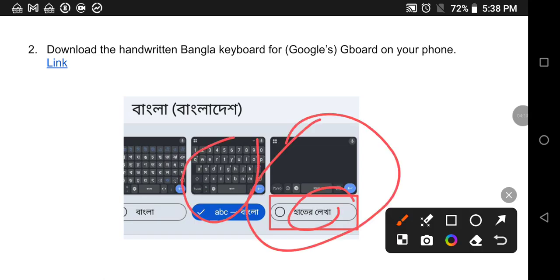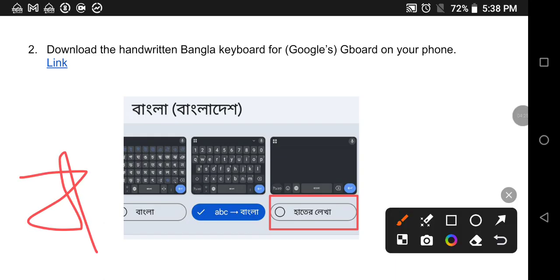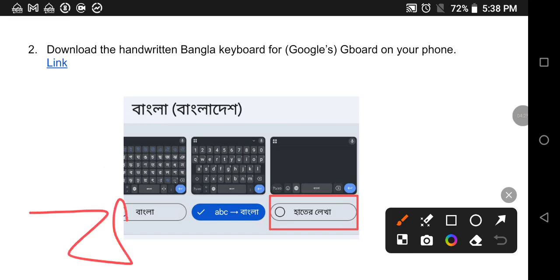This is hatar lekha, mane ki bolam, handwritten Bangla keyboard. So you can use this and write Bangla the same way I'm writing here. I mean, suppose I will write this.